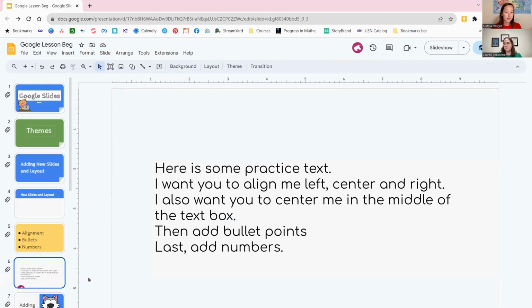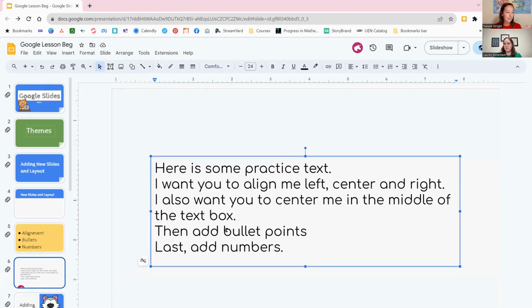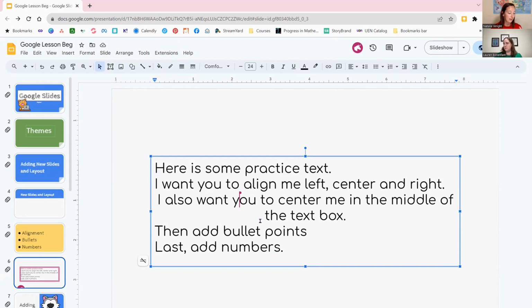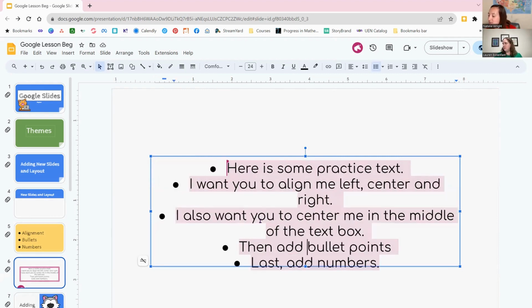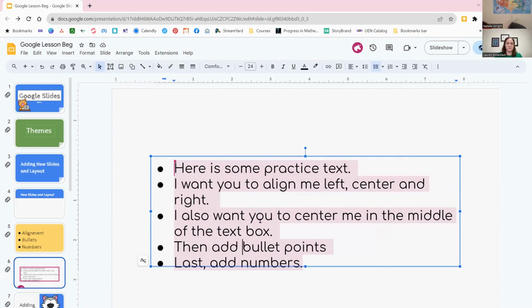Okay, and now Lauren can totally edit this text. She can align it, put a bullet in it, and we can see exactly what she's doing and where, which is just so cool. I love having the eyes on it, just to be able to see what my students are doing. It's so cool.